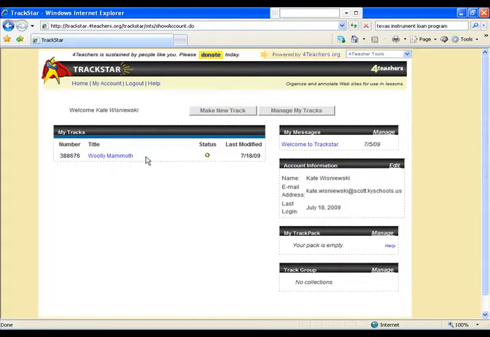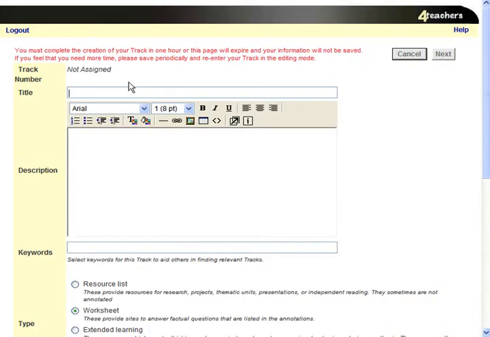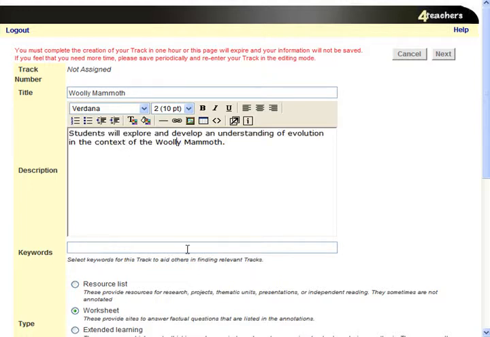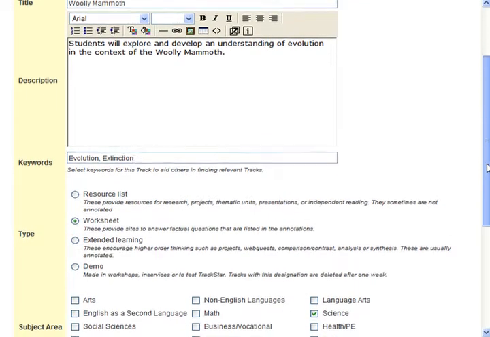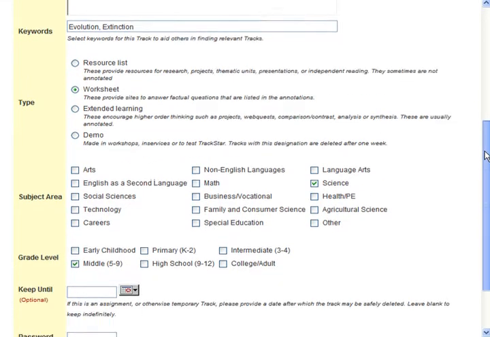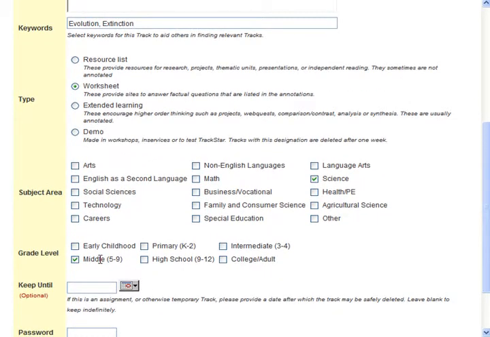I want to make a new track. So you'll type in your title. You'll need to type in a brief description of the track you plan to make. So you want to enter keywords. Now you have the chance to choose the type. You'll choose your subject area and then the grade level.